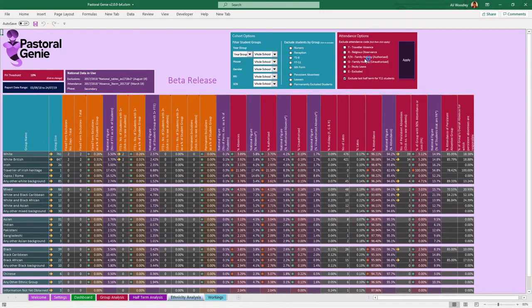The attendance options panel allows you to exclude certain codes from your attendance. So if you were in a school, for instance, where religious observance was an issue or traveller absences were an issue, by ticking any of these options and clicking apply, it will rerun all of the calculations without those codes included, so you can see what an impact those traveller absences are making.